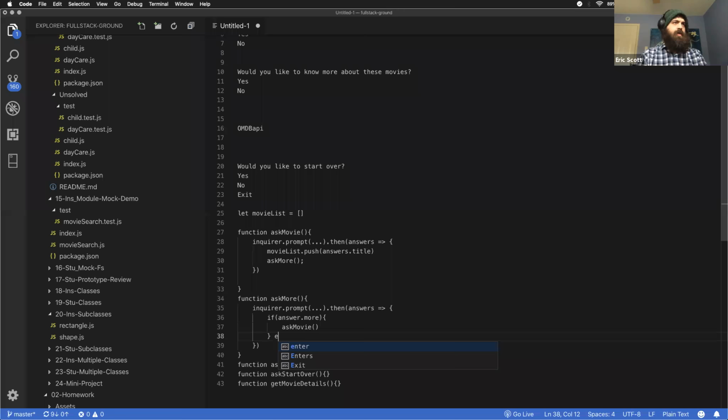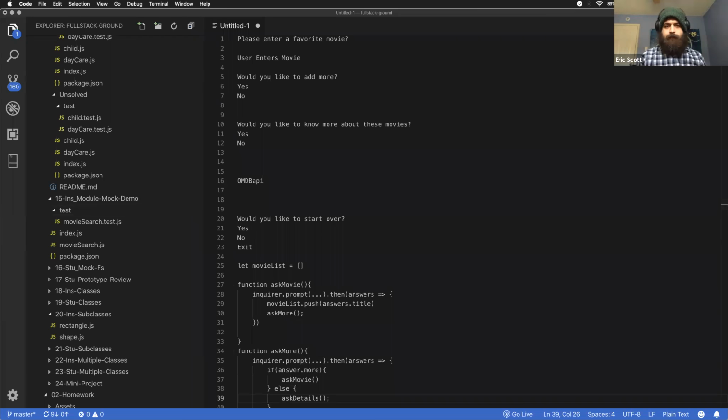Otherwise, we're going to call ask details. And we know that because if we drew arrows between these different events, when the user enters a movie, we can see inside of ask movie we then need to ask them, do they want to do more each time? If we would like to add more, then we come here again, which will then trail this again. The no will bring us down here, which is the ask details function. If they say yes, that's going to take us to the OMDB API. If they say no, that'll take us straight down here.